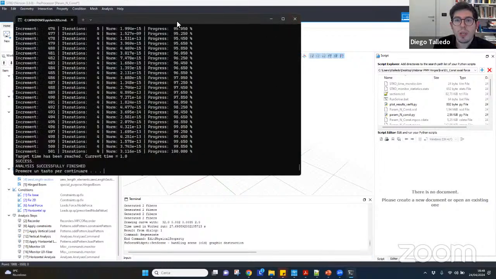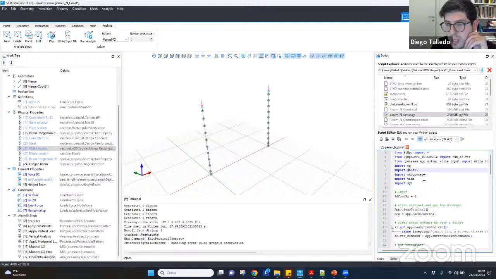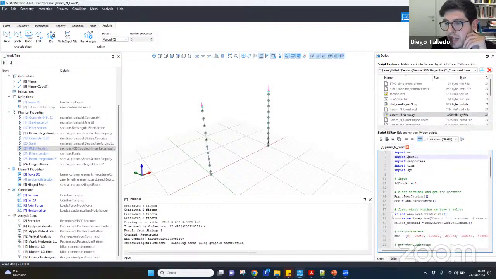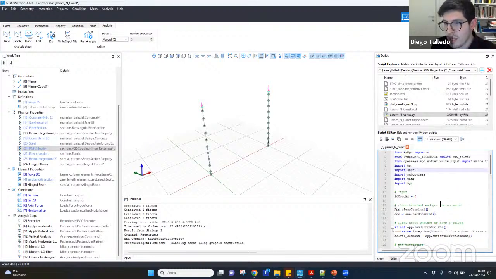What if we want to see how this model works for different values of N? You will find in the material also a Python file that is called parametric N constant. If you open this file, you will see that it's already set for doing a parametric analysis for different values of the axial load. I will not go into the details of this file. There are another couple of webinars that use this kind of approach, so you can refer to them if you want to see more, but you will find this file so you can explore a little bit more on your own.